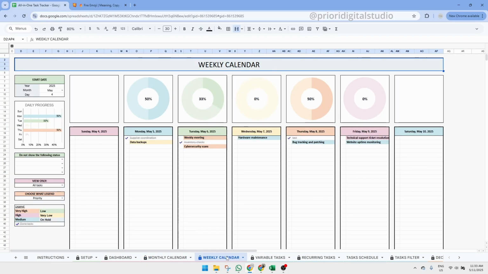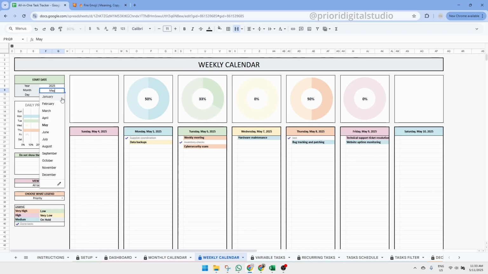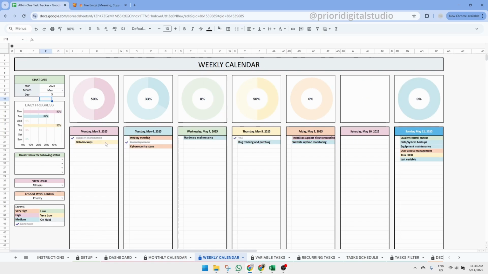It is really simple. The weekly calendar works exactly the same as the monthly calendar tab. The only difference is that you can decide the exact day when you want the start of the week. As you can see here, we simply typed in 2025. We used the drop-down menu to select the month of May, and then we typed in day 4. You could put 5, 6, 7, and as you can see, the data will update.